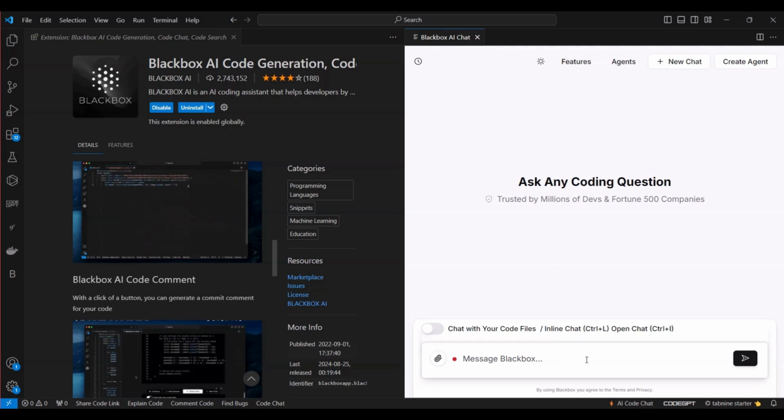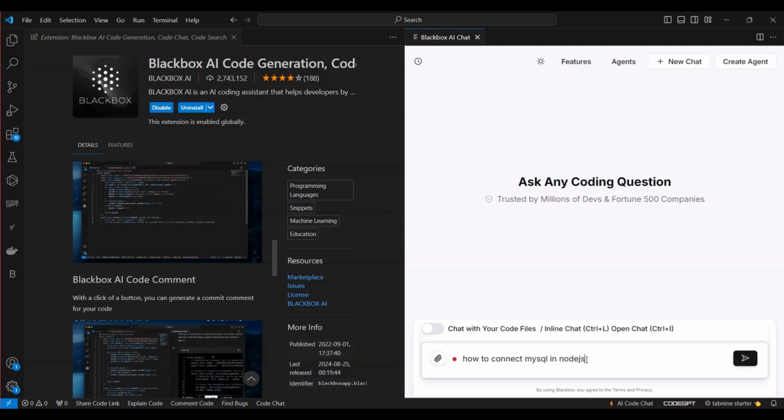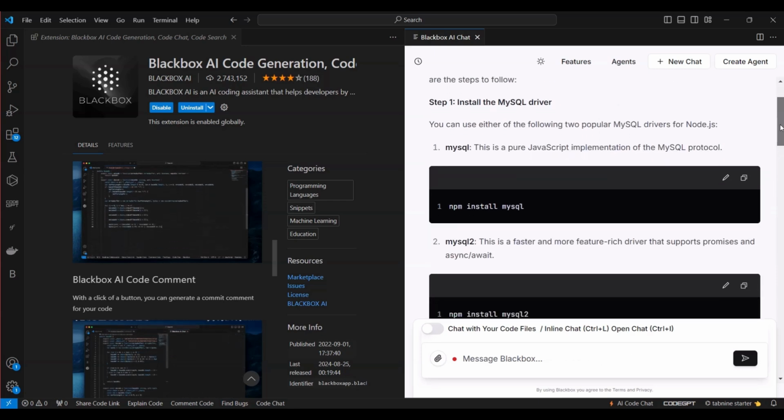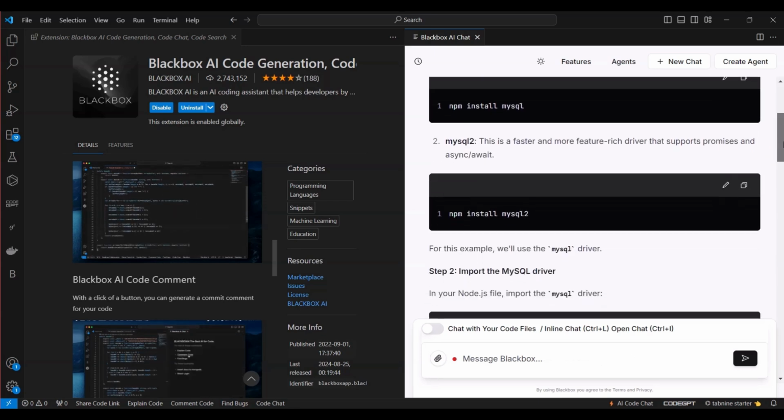For example, let's try asking how to connect to MySQL in Node.js. Great! The chat provides the complete steps for installation and the necessary code as shown.